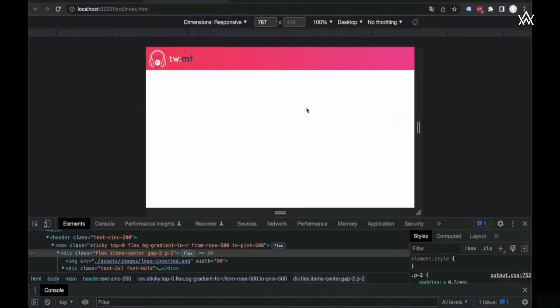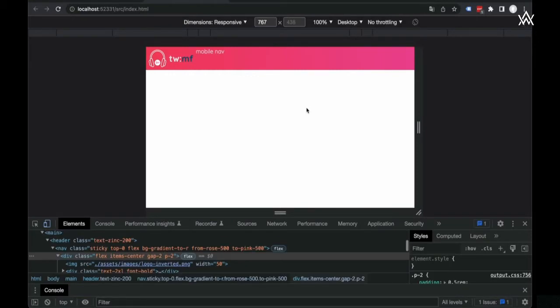So if we go back to our browser then and hit refresh, we can see the mobile nav is visible. And if I increase this to 768, we should see the mobile nav disappear and the desktop nav appear. So let's increase this by 1 pixel and there we go. We no longer have the mobile nav visible, but now we have the desktop nav visible. So let's reduce this screen size down again so we can start working more on the mobile nav.